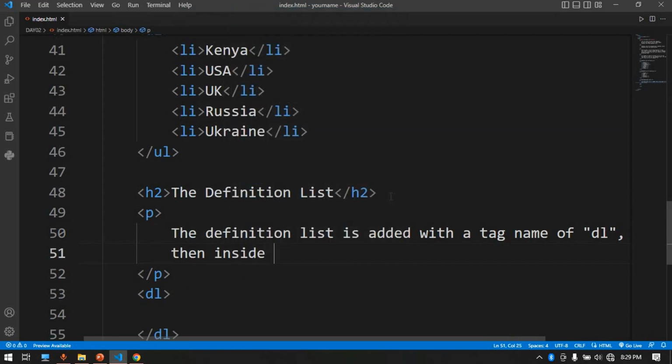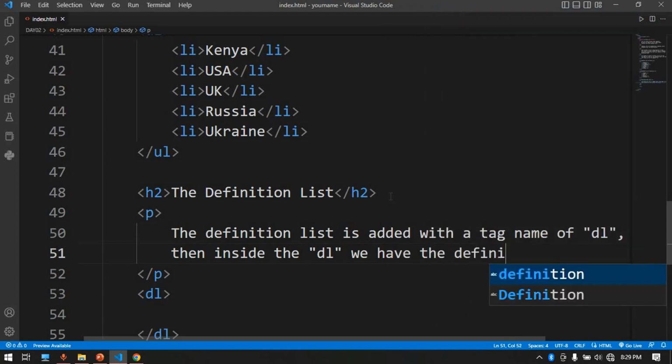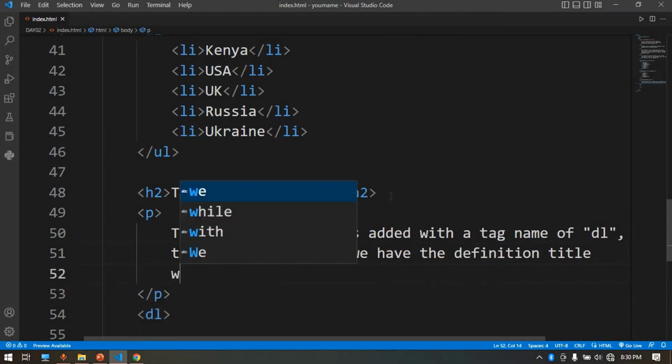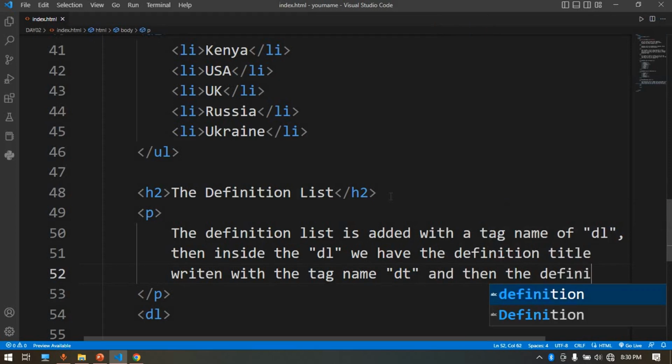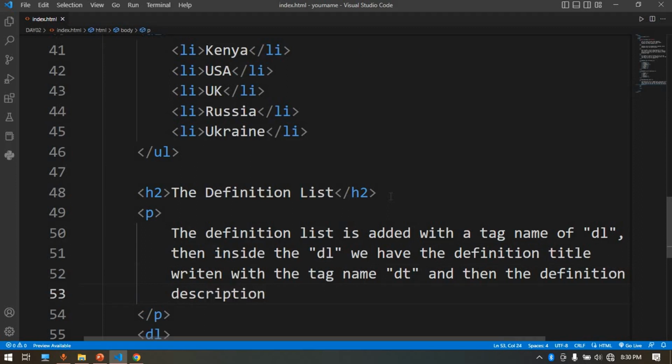Then inside the DL we have the definition title, written with the tag name DT, and then the definition description. Some call it data, so it can be definition data or definition description, written as DD. Let's see that in action below there.